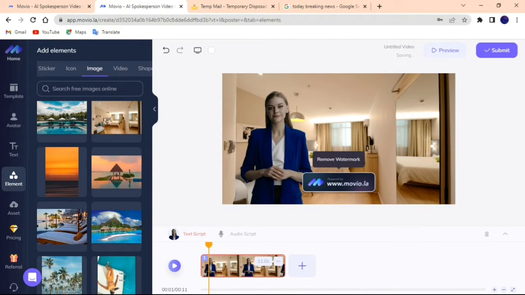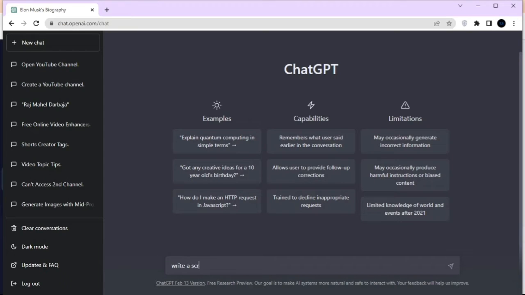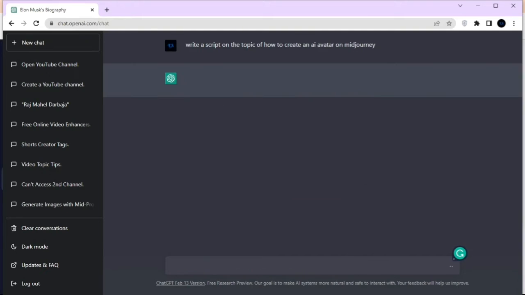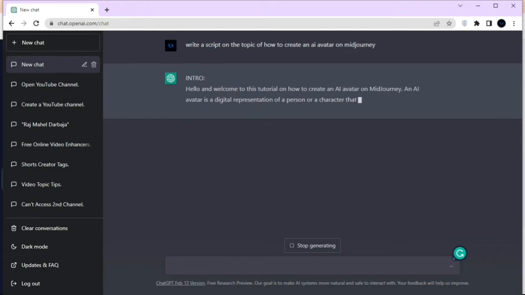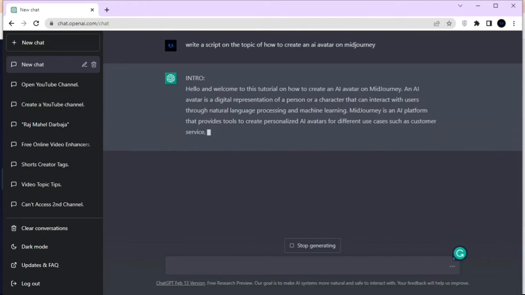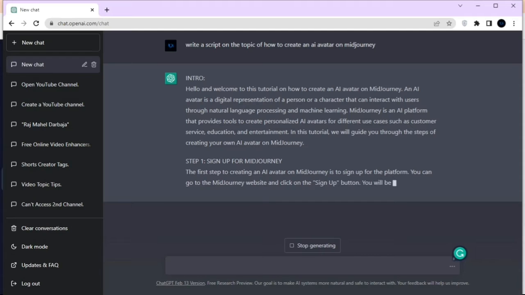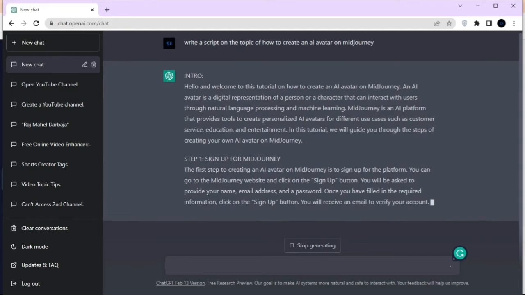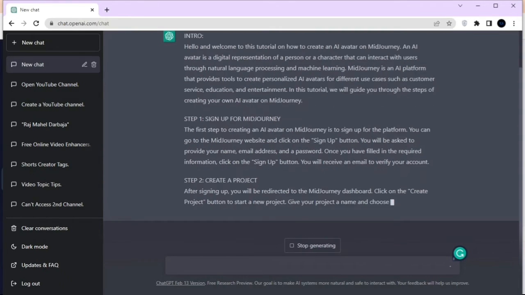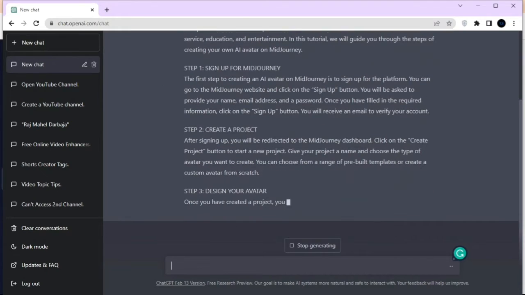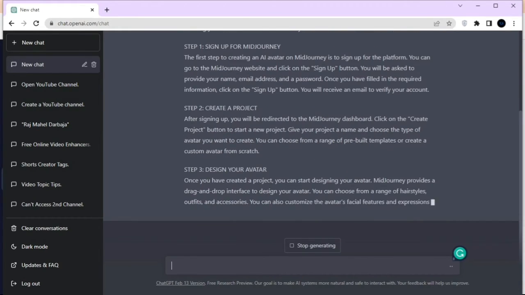Now to create the script, we will use ChatGPT. Since my channel has more AI related videos, I will choose the topic how to make an AI avatar on Midjourney for this video. As you can see, ChatGPT is providing me with a script, and I won't copy the entire thing. I will just show you a small part of that.